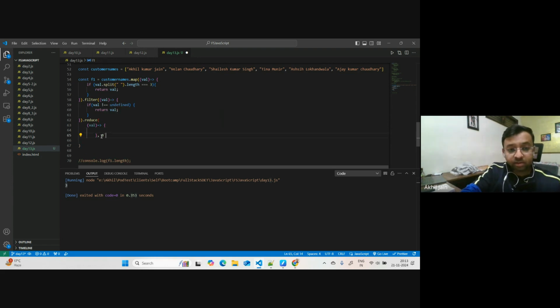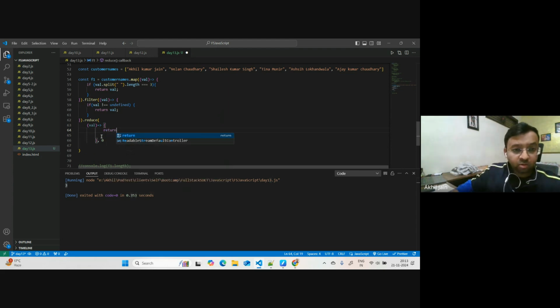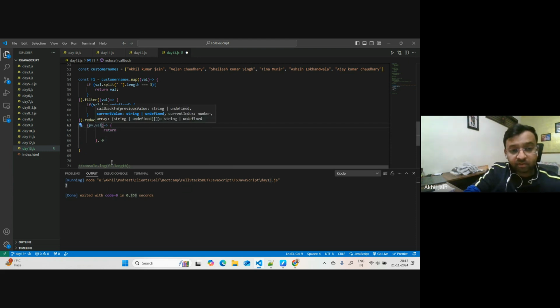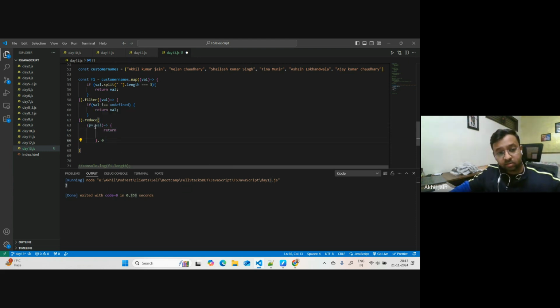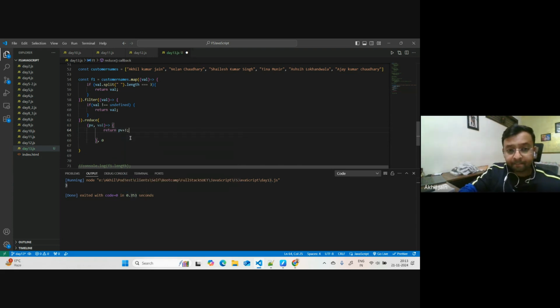What will I do here? I will just say return. Oh, I'm making a mistake here. It has to be previous value and value. So what will happen in the first iteration? Previous value would be 0, and I will say previous value plus 1.